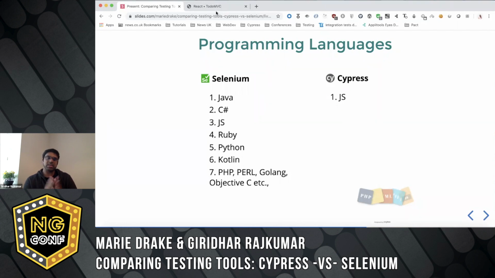Basically speaking, Selenium does support many languages like Java, C#, JavaScript, Ruby, Python, etc., which is absolutely great for any enterprise applications that are being developed with these programming languages as the front end programming language. But again, if you take Cypress, it supports only JavaScript. The reason behind that, like I said earlier, is that it is much focused from the front-end developers perspective.